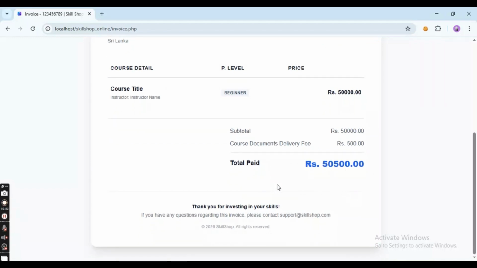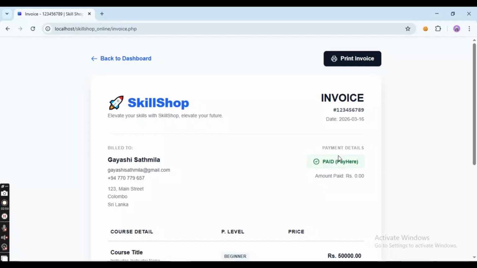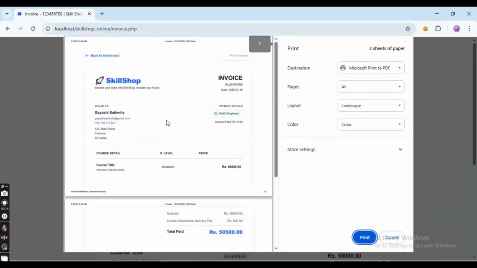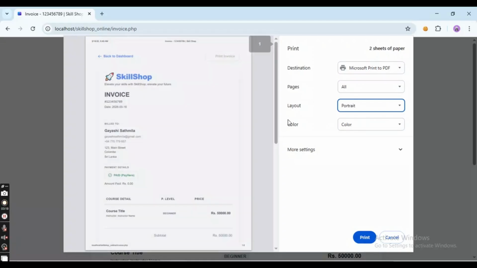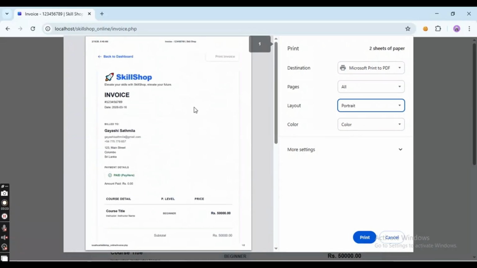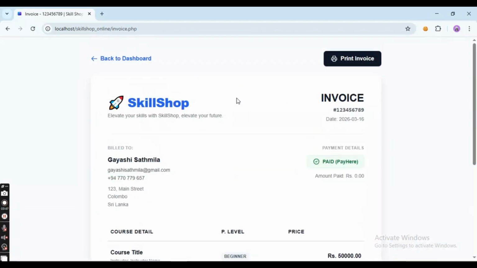Then here I added payment details. Then here you can see the date is also added to this page, and from this we can print our invoice also. We can use portrait layout also. So this comes to 2 pages. Okay, now I am going to cancel this. So this is what I implemented in my task 32.